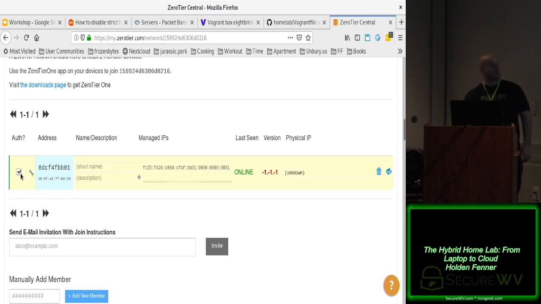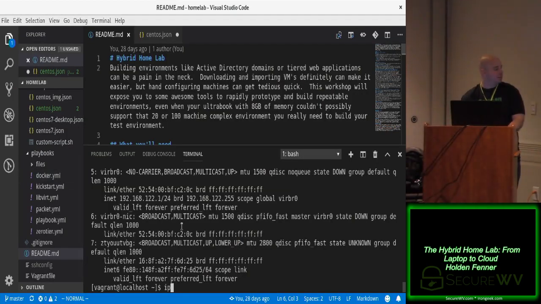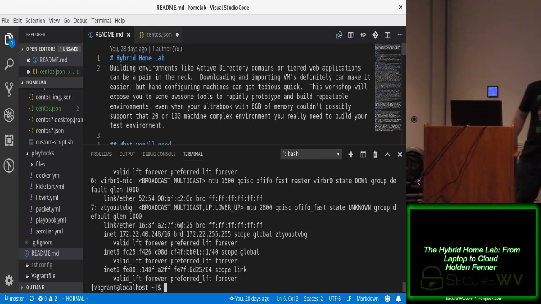I click the check mark. It is now authorized on the network. It now has network connectivity, and it's going to auto-assign an IP address, so we'll give it a second to decide how it wants to do that. Here we go. I have an IP address of 172. I go back to my box, and wouldn't you know it, I have an IP address here. This is a static IP now.